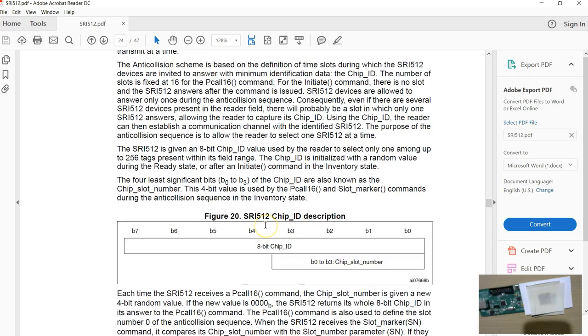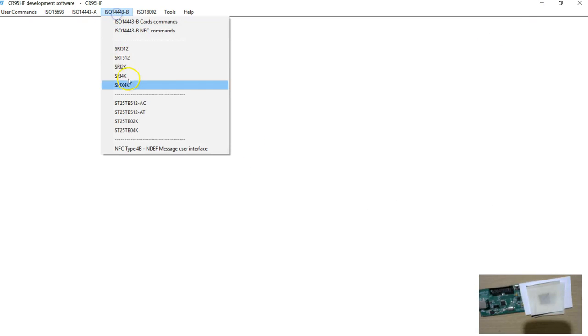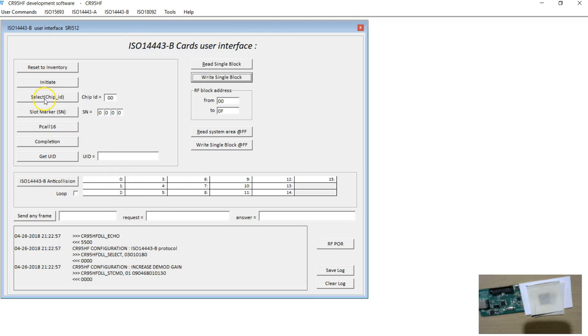And we know that every tag, as soon as it enters the reader field or as soon as it receives the initiate command, automatically produces a random number, an 8-bit random number. Out of the 8 bits, the last 4 bits are called the slot number. It is this slot number that is used to find all the RFID or all the NFC tags near the field. First we are going to see what's happening when you click this anti-collision.